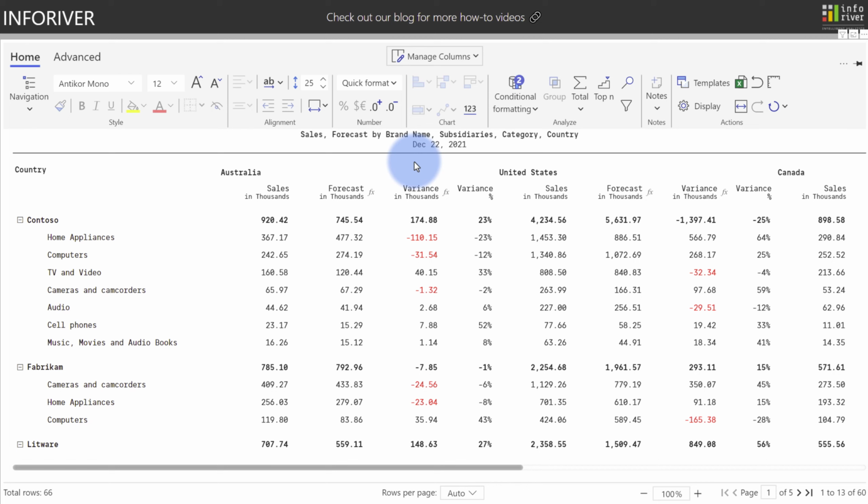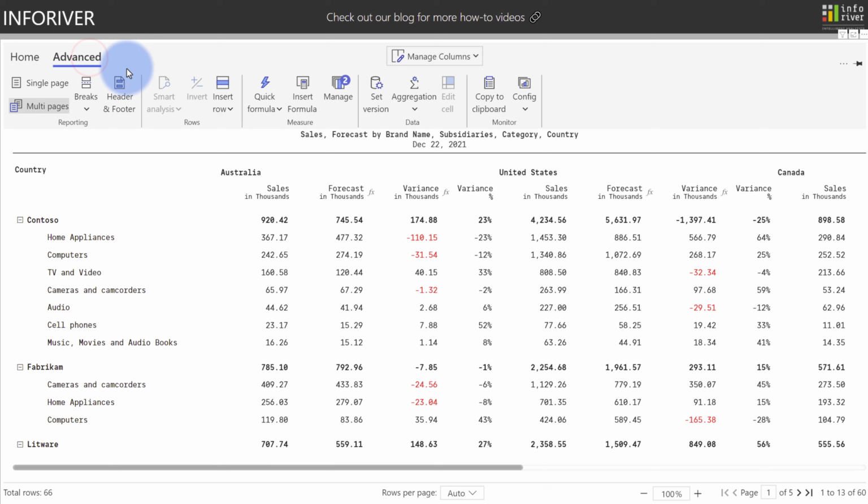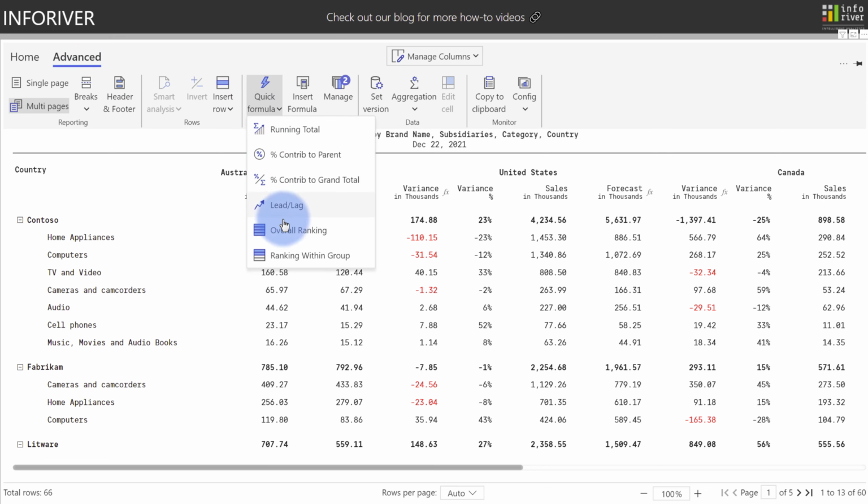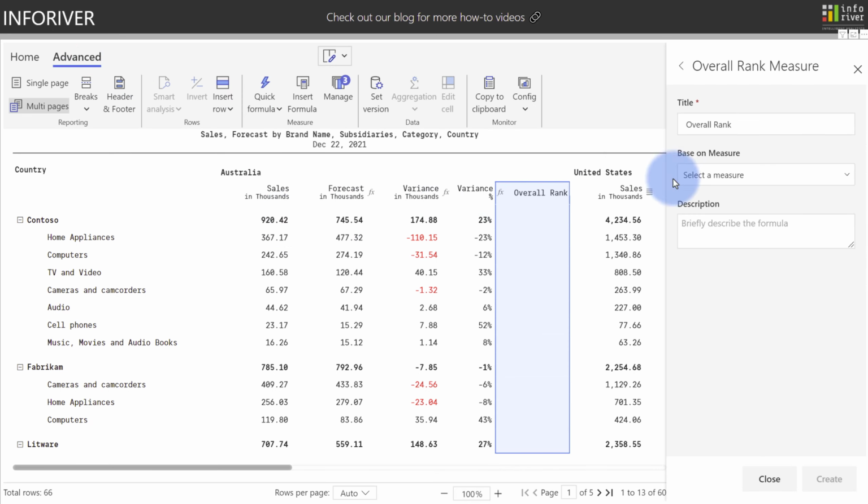There are two types of ranks that can be applied through quick measures. To start, let's come up to the Advanced ribbon, select Quick Formula, and let's start by adding an overall ranking. To start, we'll need to select a measure to base this on. Let's go ahead and use sales in this example. Notice how the title dynamically updates to include "of sales" as well.